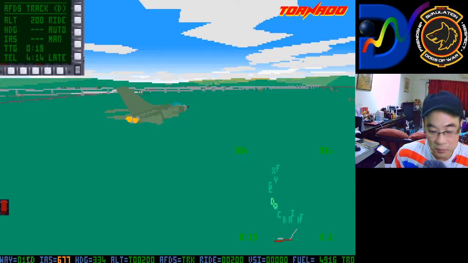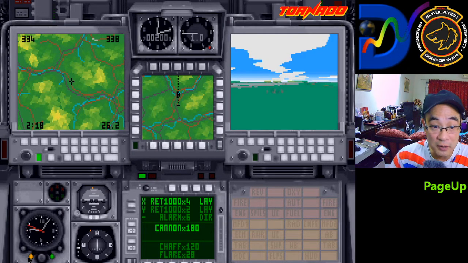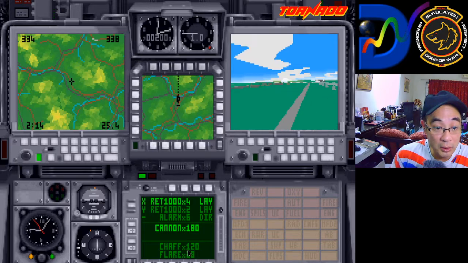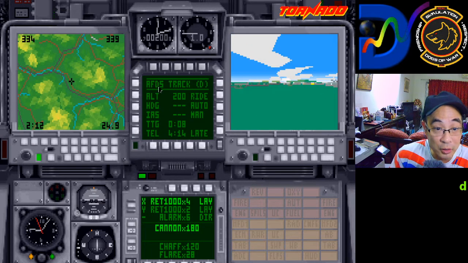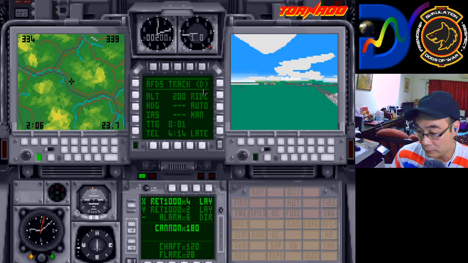I did this because previously, you could only tell which waypoint you were at by going to the navigator's view. So here I can see that right now, how does it tell me? I'm sorry, there you go. Right now I'm on this AFDS mode, this autopilot mode. I'm heading towards the waypoint D itself.